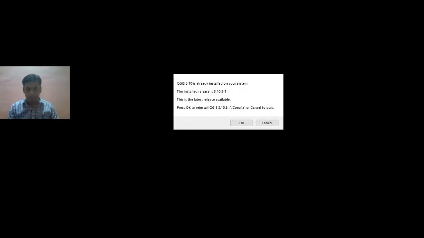See, this message appeared on my screen. What does it mean? It is saying QGIS 3.10.5 setup: QGIS 3.10 is already installed on your system, and this is the latest release available. Press OK to reinstall QGIS. It means it is saying you already have this setup installed, and if you want to reinstall it, then you have to go with OK.